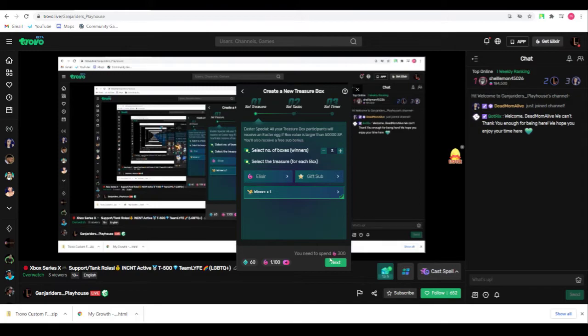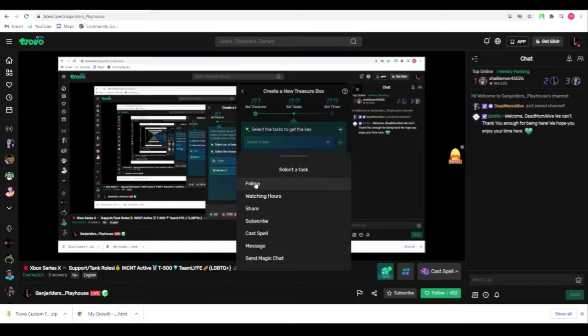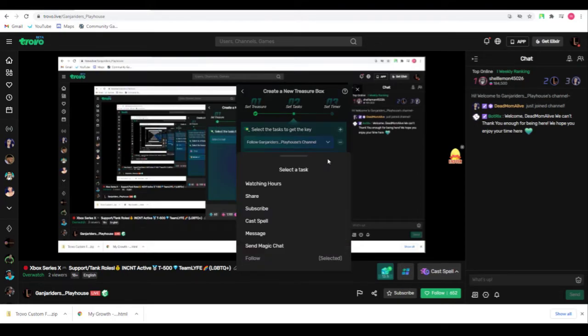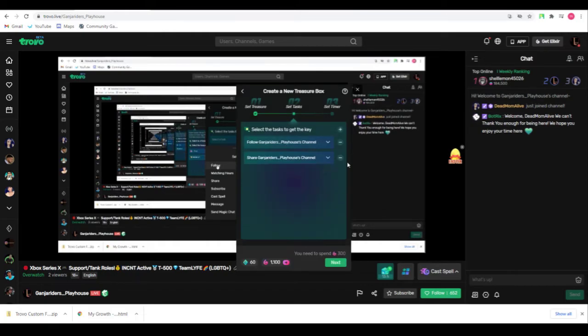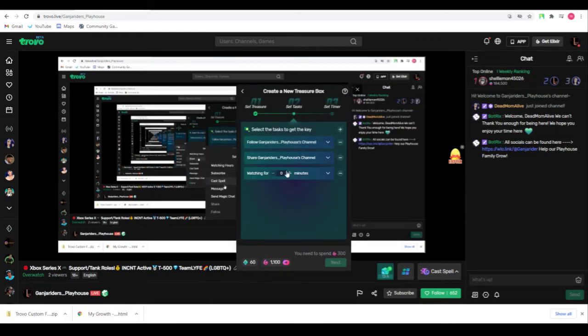So then the next step would actually be set tasks. You would go in here, select a task, and these people can then choose whatever task you want them to do. They must follow your channel, add another task. They must share your channel, add another task. If you want them to subscribe, cast a certain spell, type a message, send a magic chat, all those things can be added in. Watch hours, you can say, okay, you must sit here and watch me for 120 minutes. That's 2 hours.